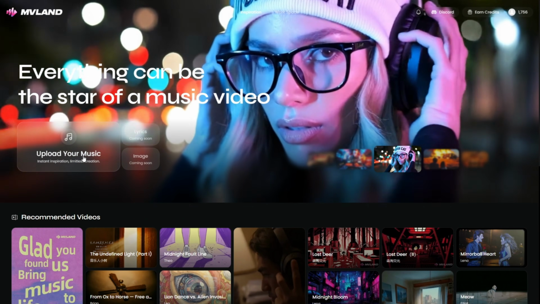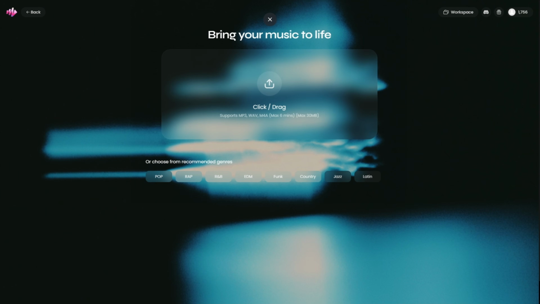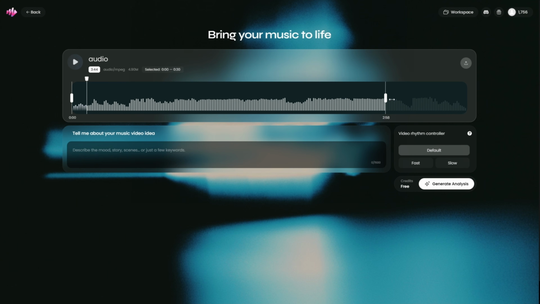After login, click on Upload Your Music. Then drag and drop your song from before in. Wait for the song to upload, and then you can crop the best part of your song to make an MV. Of course, you can use the full song, but for this tutorial, I will just select the chorus, which is the best part.